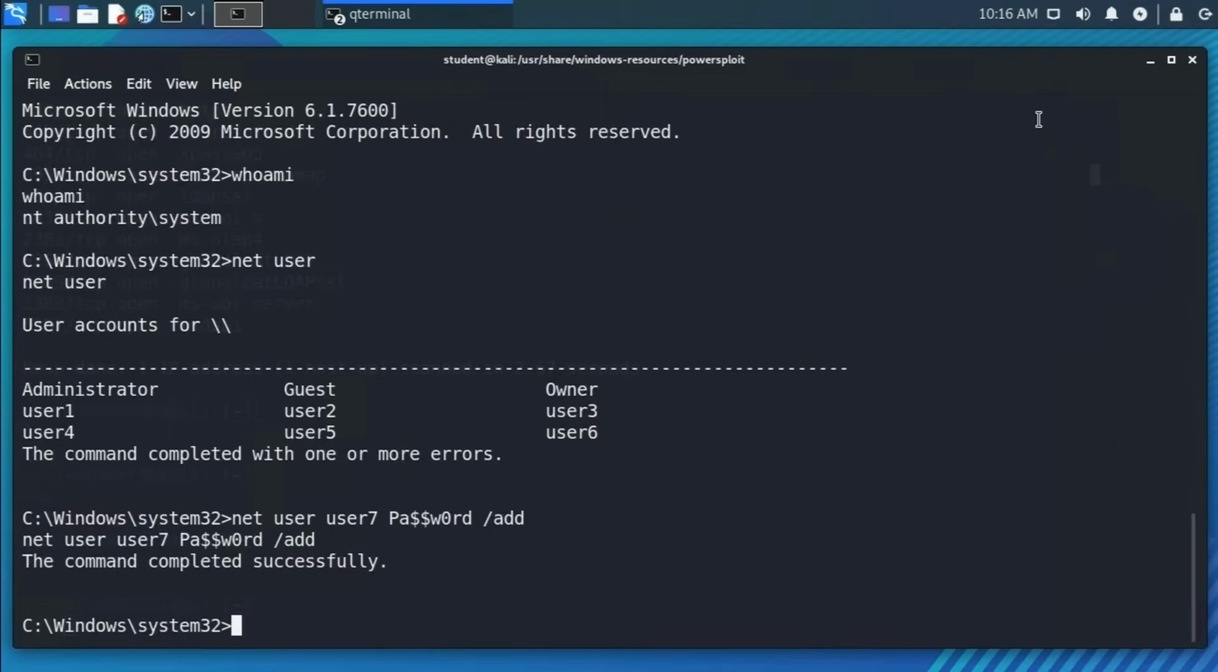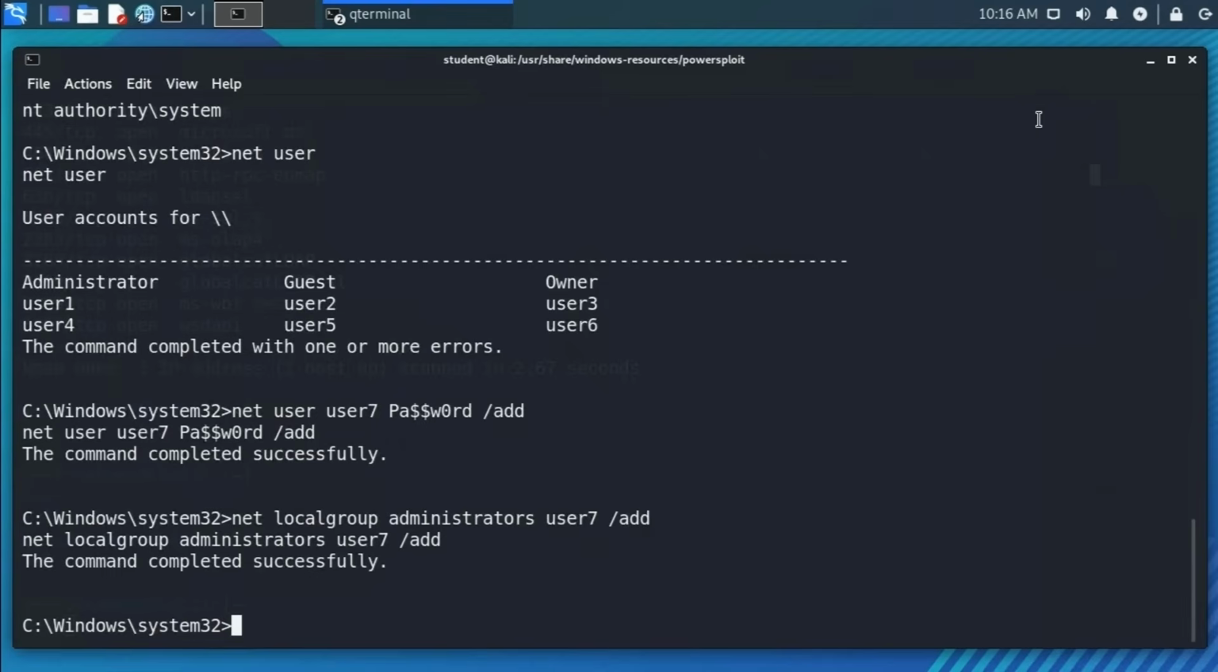Now that I've added that user account, I want to put it into the administrators group. So net localgroup, the name of the group is administrators, and the name of the user I want to put in that group is user7 /add. Notice that it tells me the command was completed successfully. So not only did I create a user account, but I've now planted it in the administrators group. If I authenticate to the system as user7 at any point in time, I am an administrator of that system.